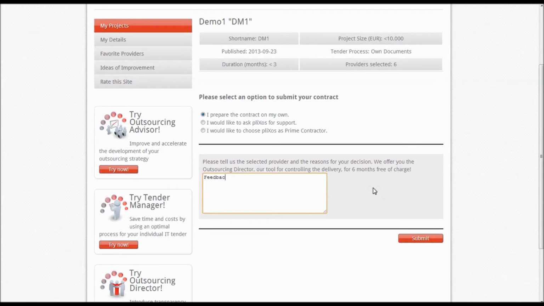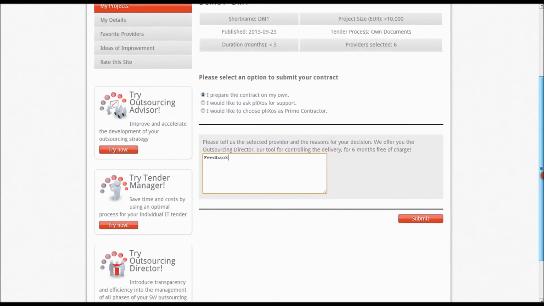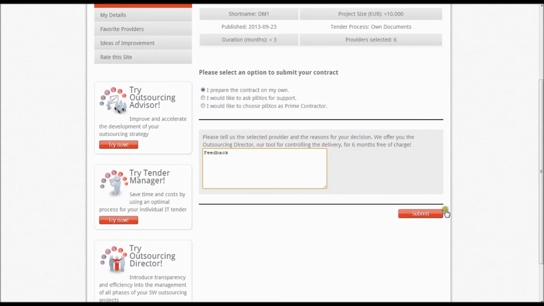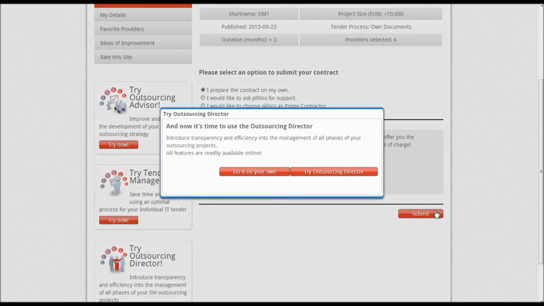As a last step, it would be nice to let us know why you've chosen a particular provider. This information will be treated in full confidence and will only be used to improve our services. If you are done, please click Submit. After this step, you have the option to try our Outsourcing Director.